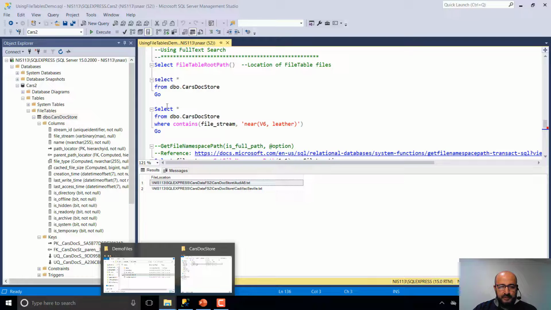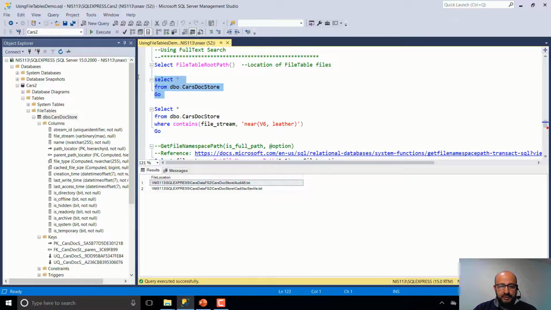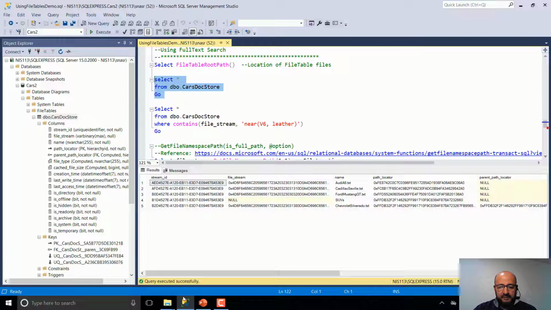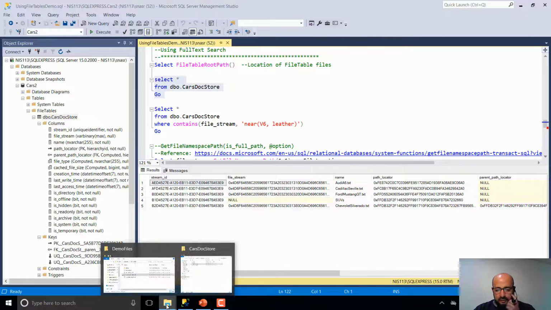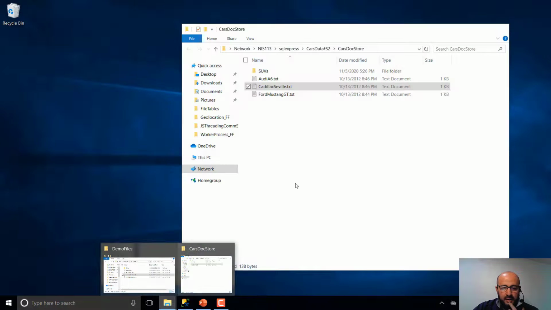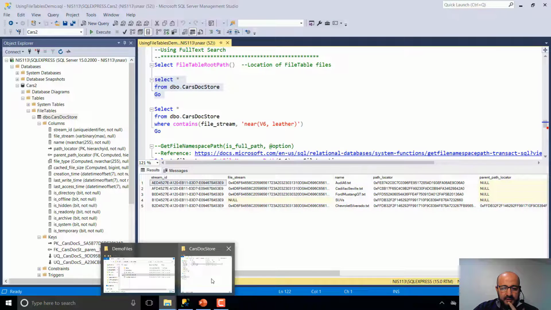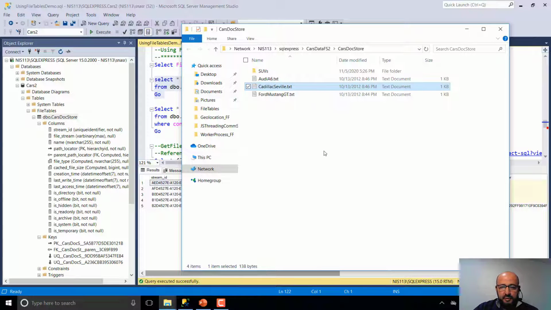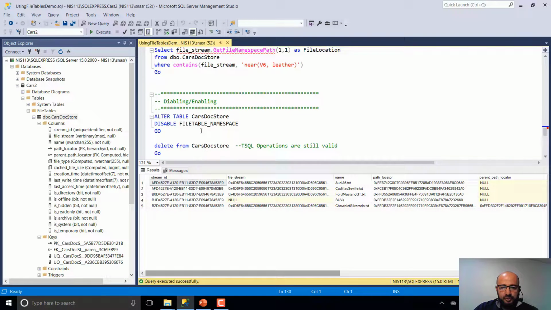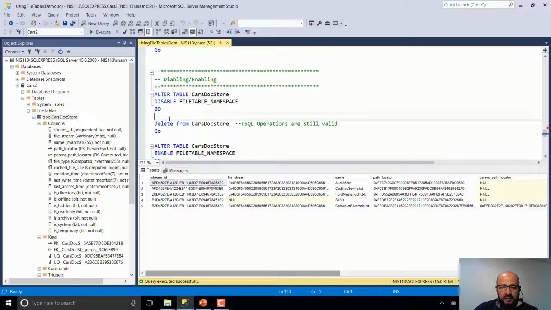So first of all, I want to be able to select everything from the car doc store, and there you see that I have 5 objects. Now if I was to disable that, first of all, here's the UNC path that it's pointing to. Now I'm going to scroll down, and I'm going to alter the car doc store, which is my file table, and I'm going to specify that I want to disable the file table namespace.